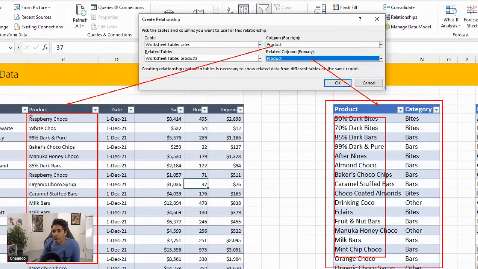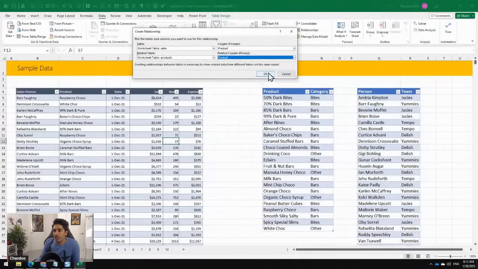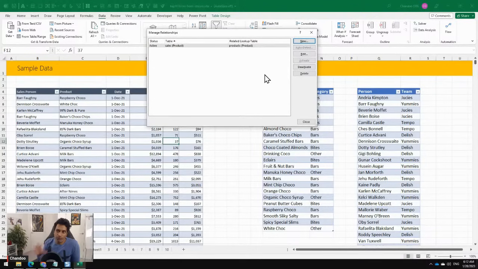So for example, I have Raspberry Choco here. I also have Raspberry Choco here, and maybe Milk Bars duplicated here. This doesn't matter. One side needs to keep it unique, and the other side can have duplicates. One common way of describing this is a many-to-one relationship. That means one side has many items that map out to the same item on the other side. So once you set this up, click OK. This is when Excel will build that data model, because once you have connected these two tables, that's the trigger point for Excel to build the data model.